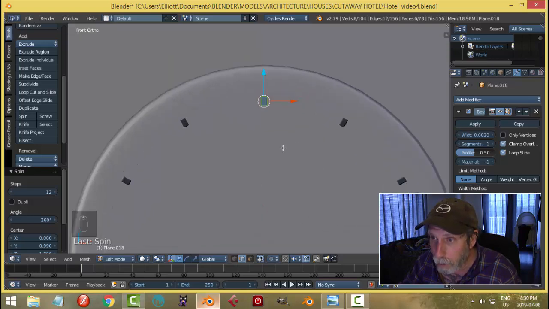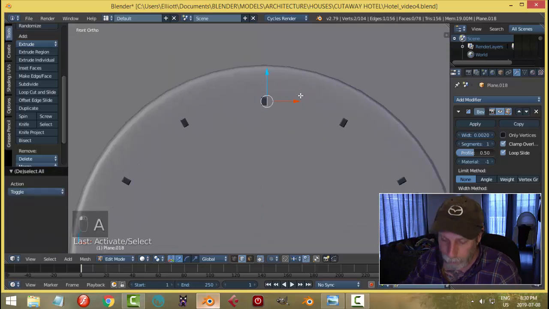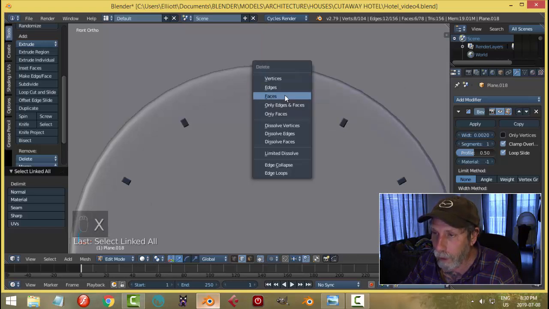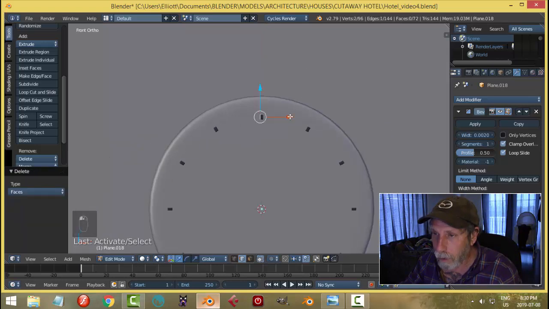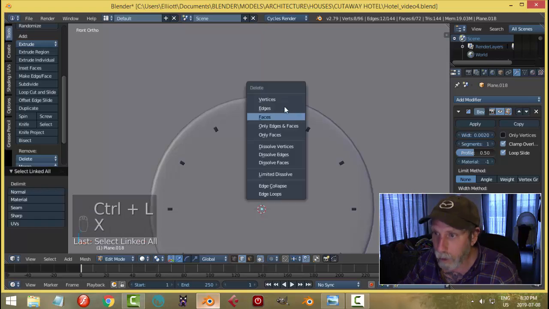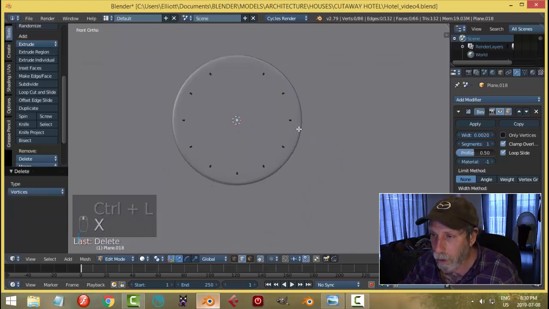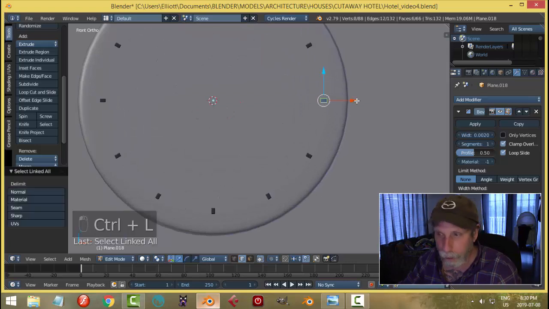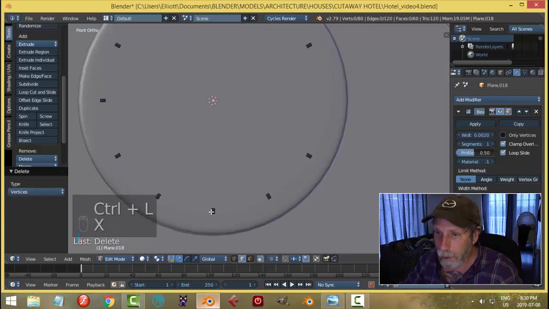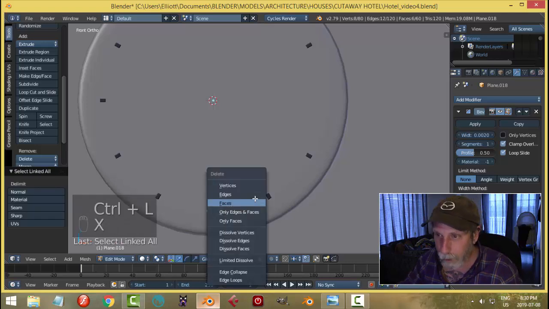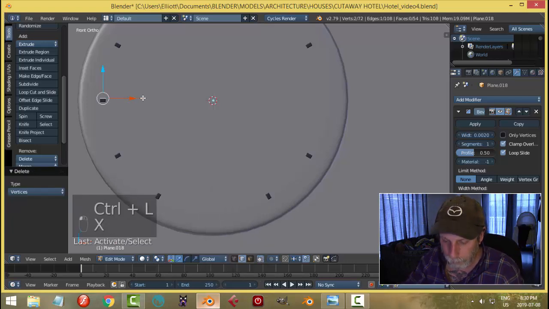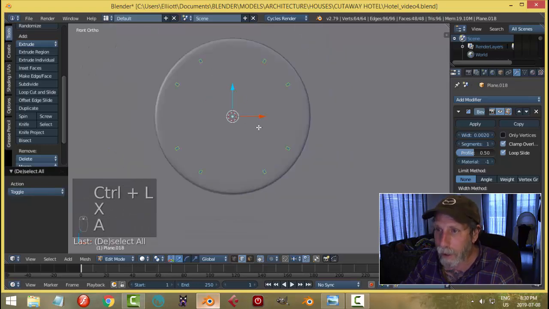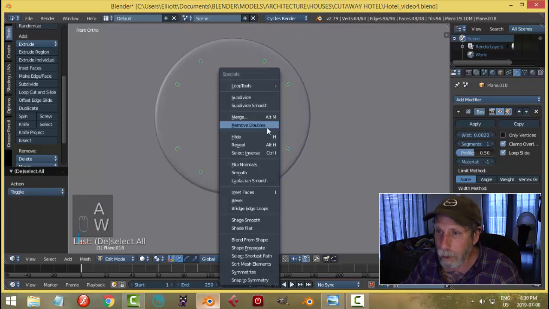So with this one selected, or if it's not selected, select the piece and Control L. Let's go X faces, vertices, whatever you want. Did I get rid of the whole thing? X vertices. Well, this one there's a copy of, so okay, to select a piece of that, Control L, X vertices at the 6 o'clock position, X vertices, and at the 9, Control L, X vertices. A to select them all, and now go W, remove doubles.